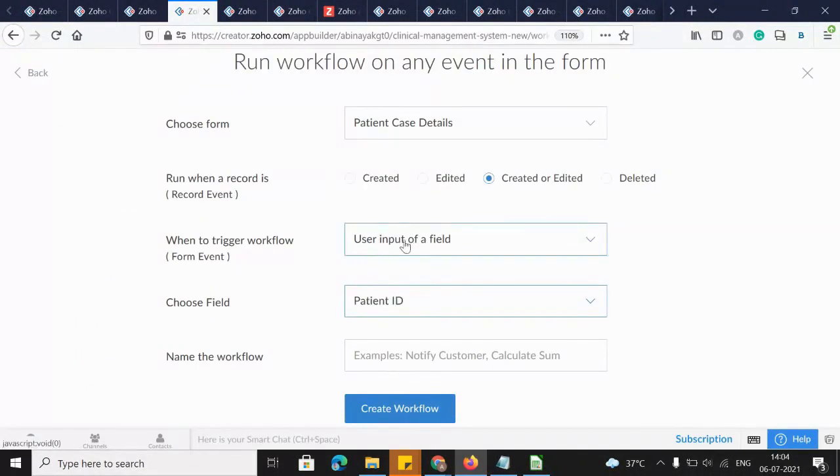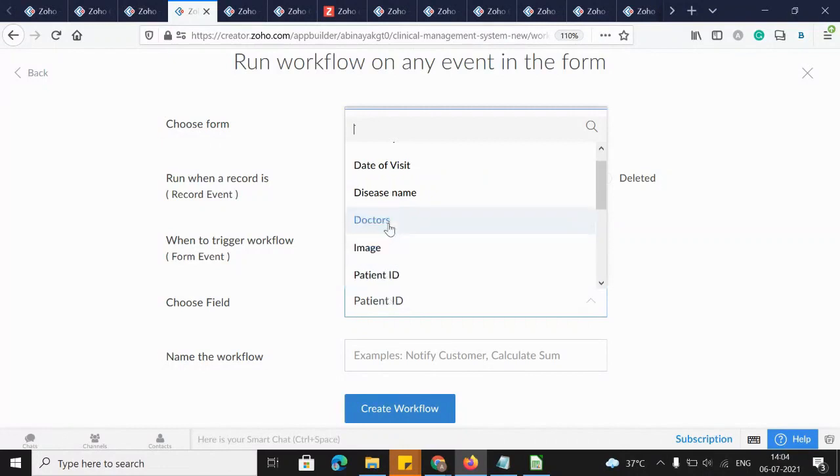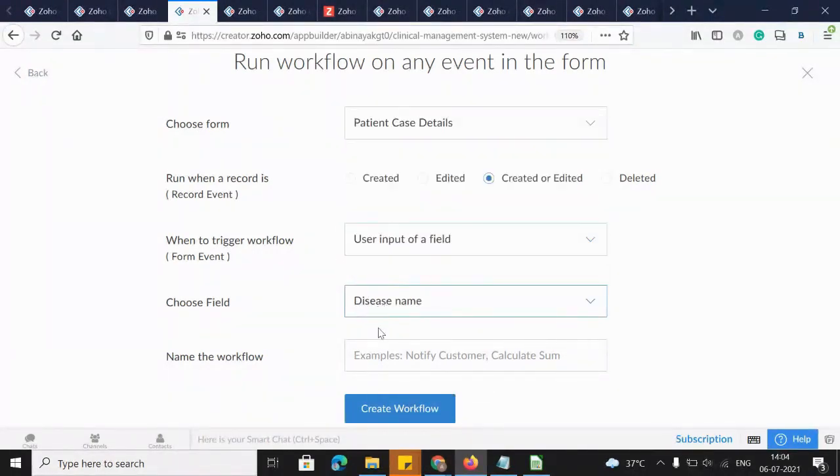So here on user input of which field, maybe we can take doctors. On user input of the doctor's field, what do you want the system to perform? On user input of any other field. So let's take the disease. I'm choosing the disease.